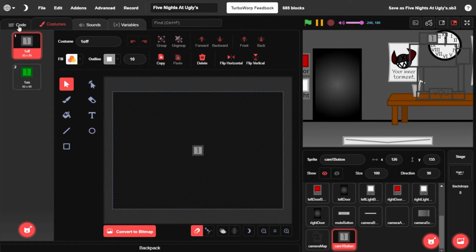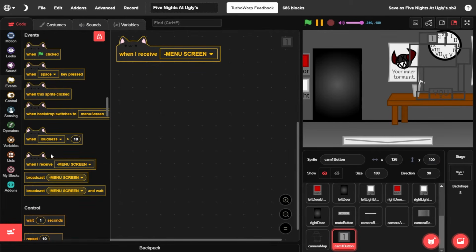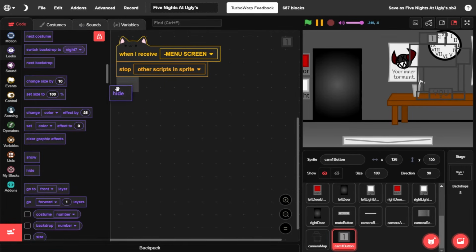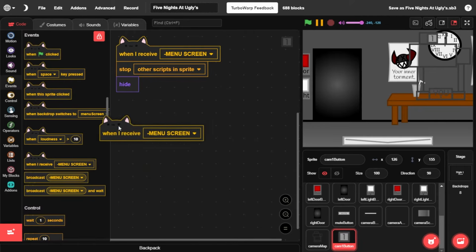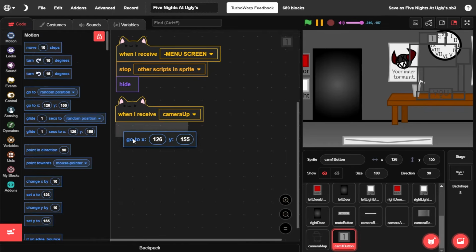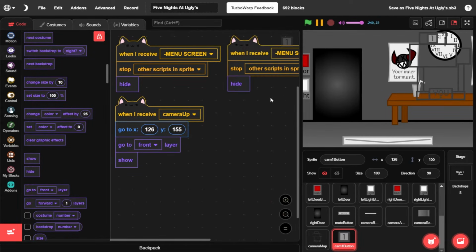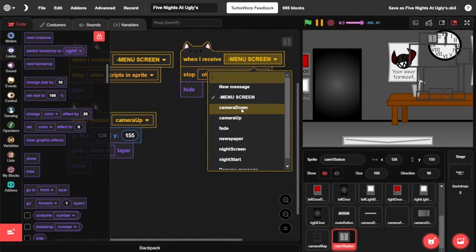Before we add in the other ones, let's quickly program what this one has to do. When I receive menu screen, stop other scripts in the sprite, and hide the sprite. Then, when we receive camera up, you'll need to go to its designated location, show, and go to the front layer. Duplicate your menu screen and switch the broadcast to camera down.